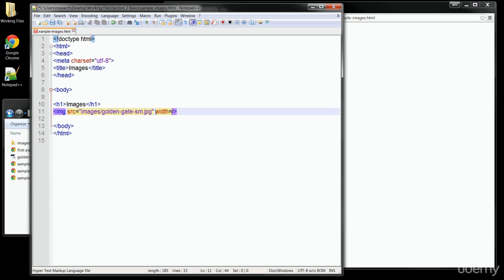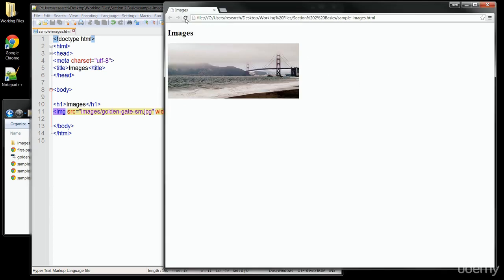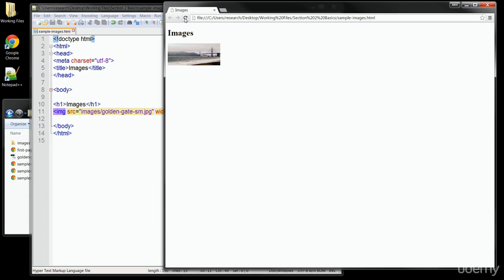I'll add an equal sign, and then in the quotes, I'll set the value to 200 for 200 pixels. I'll save that change, and we'll go back out to the browser and take a look. When I refresh the page this time, you can see our image appears much smaller, only 200 pixels wide. And you'll also notice that with HTML5, it keeps the aspect ratio of the image, and it figures out the height for me and makes that smaller as well.